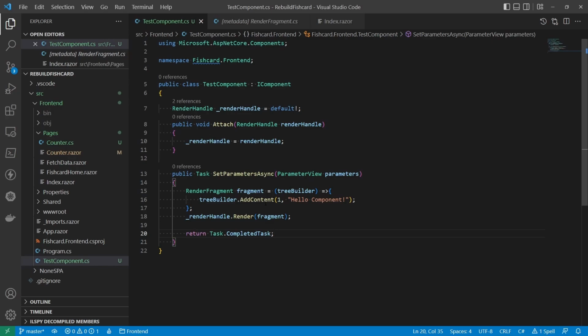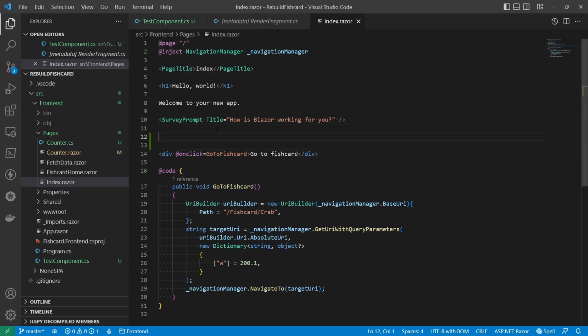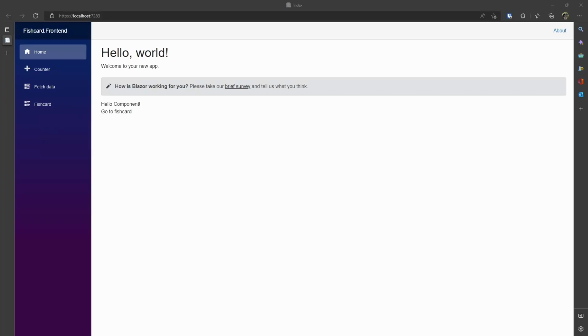As you can see, it's a class that implements IComponent. And how does it really participate in the rendering? Here we come to Index.razor, by the way, by itself it is a component as well. And we use the test component, the one that we created just now, in the form of a tag. Notice that we put it below the survey prompt. And this is how it looks when it's rendered. So that is the component in a nutshell.